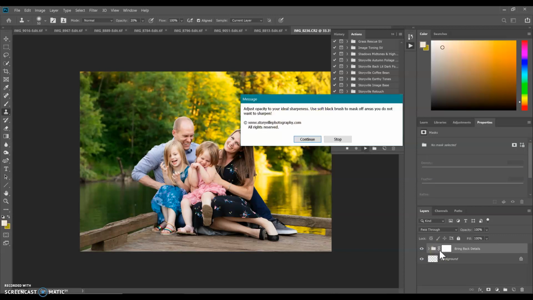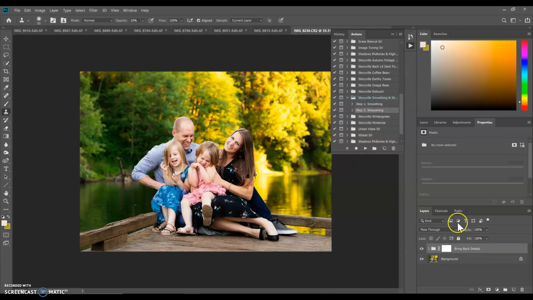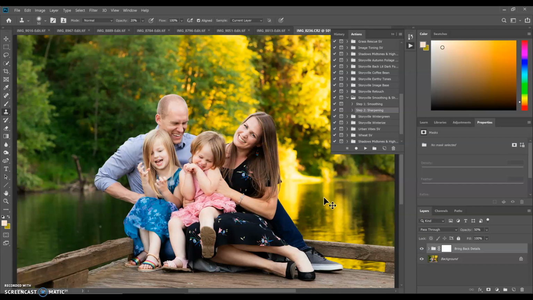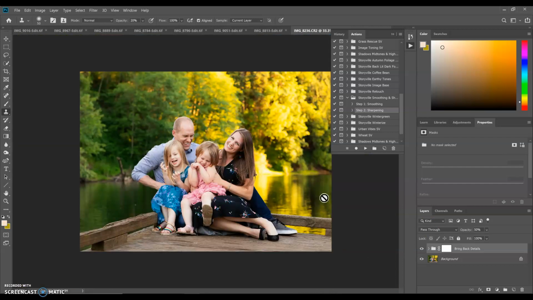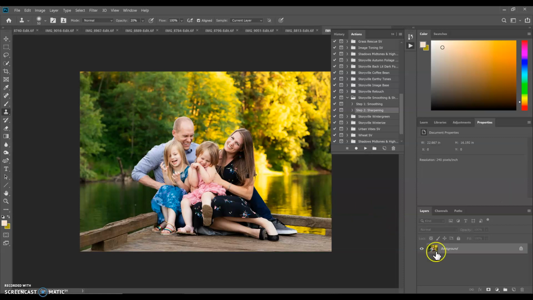And I'll also reduce that to 50% because obviously it's too strong right now. There you go. It still looks a little sharper than it really is, so when you zoom in, you can see. Sometimes with Photoshop, you might have a weird view. Okay, and then I flatten the image.